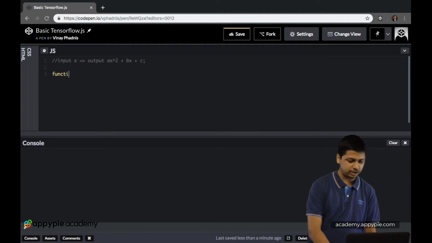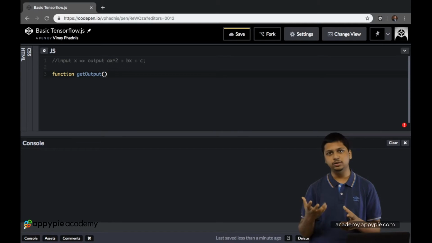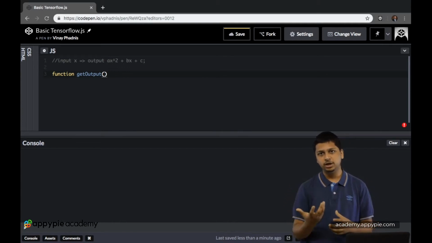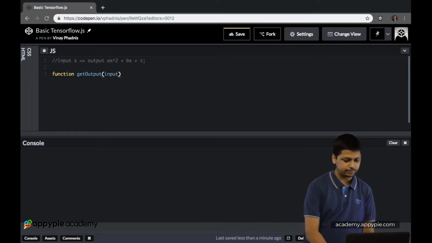Let's create a function, and the name of the function is basically getOutput, and this takes in an input value. Let's call this x. So for now let's call it input, because later on we'll be specifying the value of x. So we have input over here.